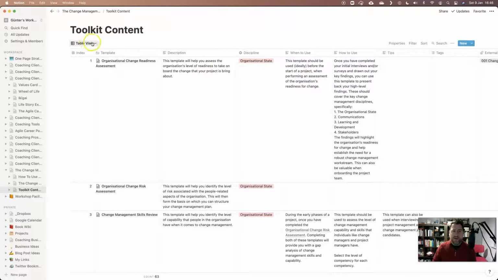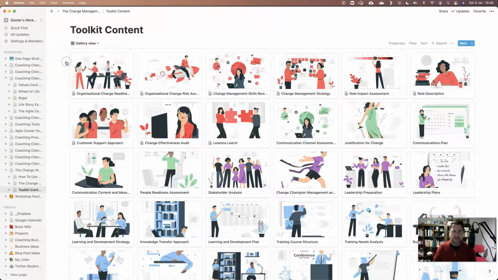But where it really comes to life, and this is the way it'll be presented and used, is when we switch over to gallery view. So you can see this looks a lot better. I've spent the time popping in some images. Each of these colors correlates to those disciplines I spoke about.